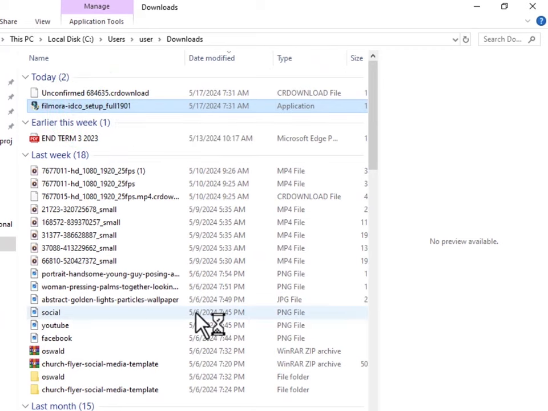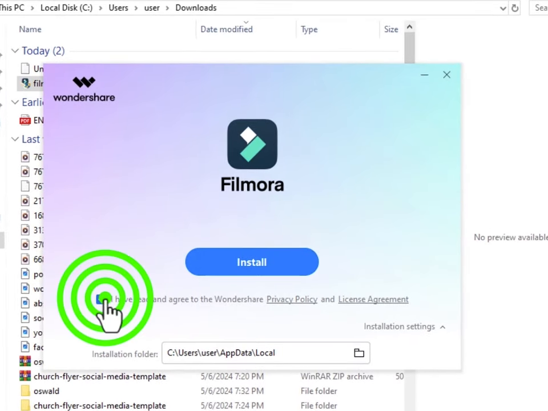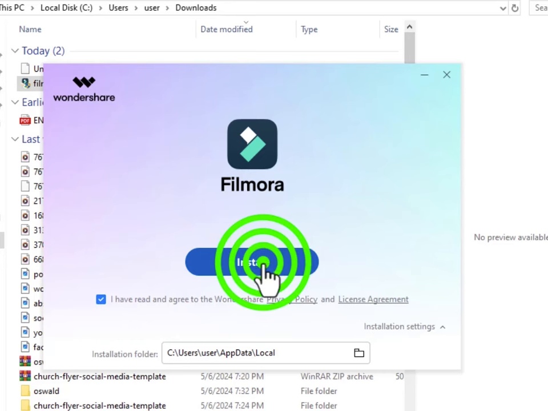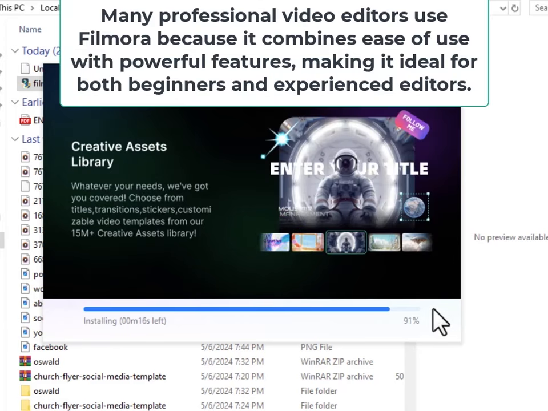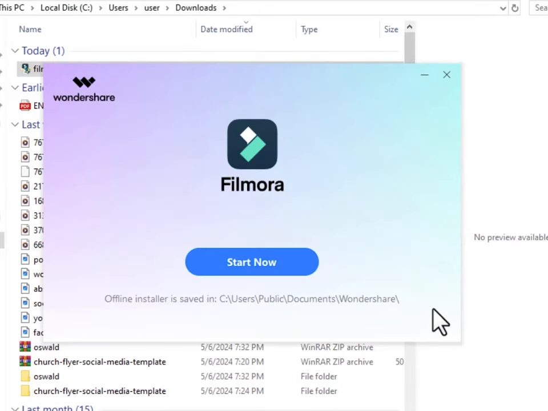Click yes. Agree to the terms and conditions. So yeah, you have to check that box that says you have read and agreed to the Wondershare privacy policy and license agreement. Then click install, and now the installation process will begin. There we go. So once it's done, this will appear. Click start now.